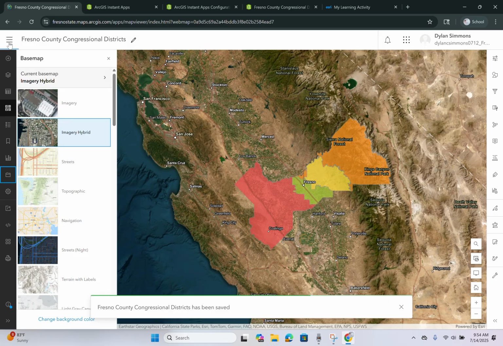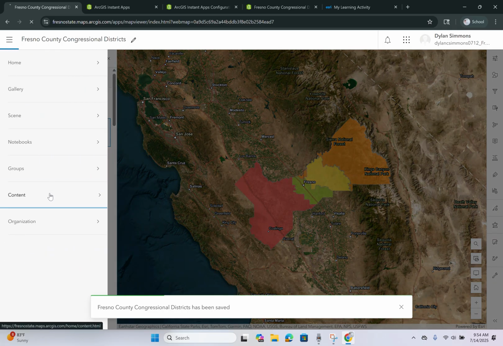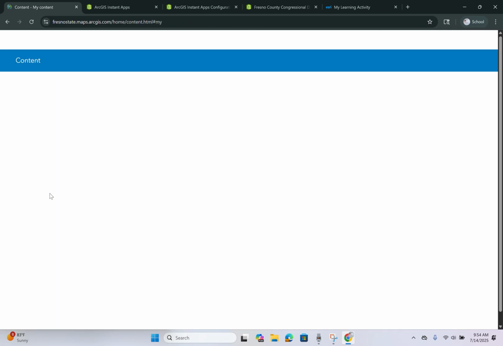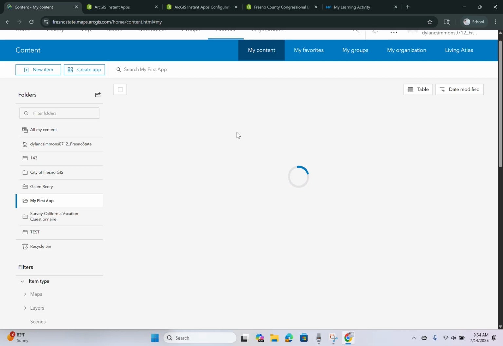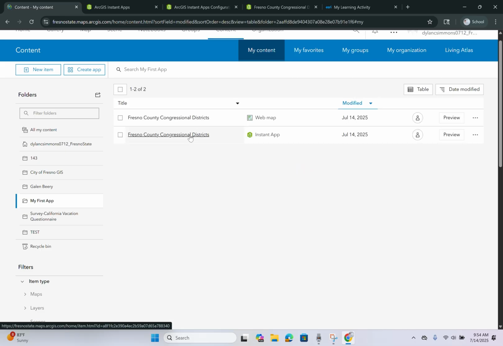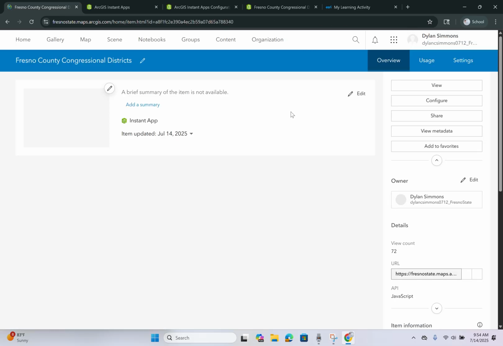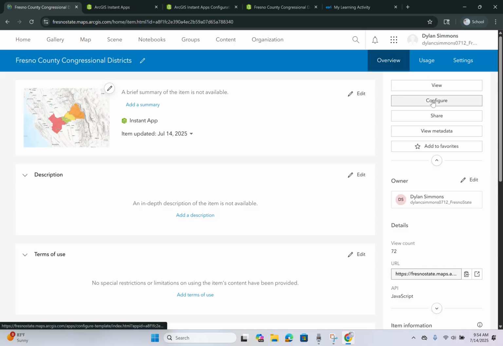With our web map saved, in the top left-hand corner, we are going to click on the pancake and click on Content. In our Content page, we are going to click on our Instant App. Here, we have two options.